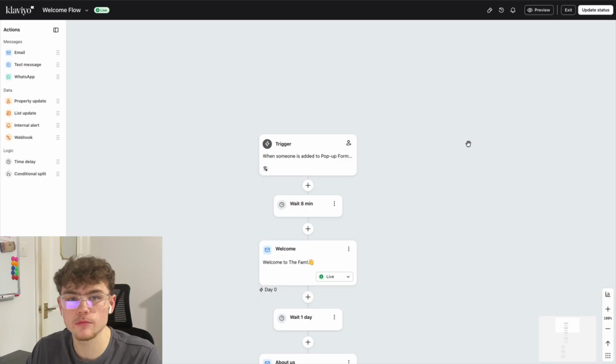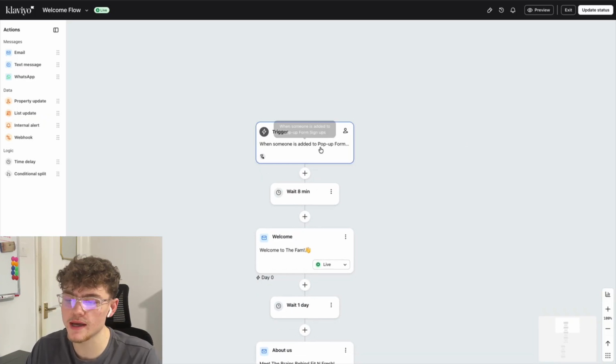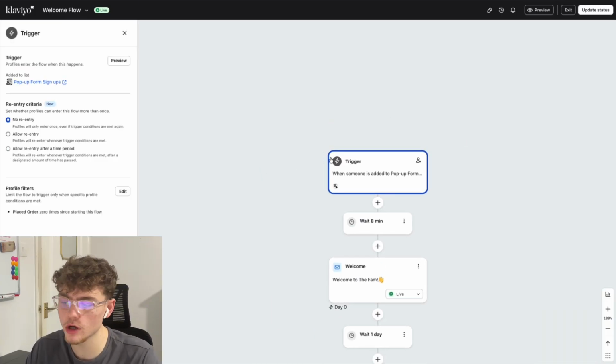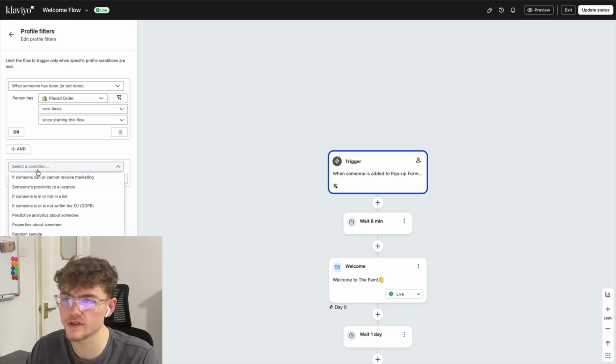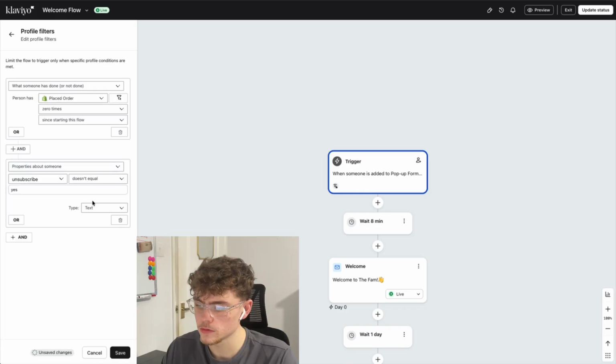Okay, and then in terms of removing these people from our flows as well, we're going to want to go ahead and go into our trigger of every flow. We're going to go ahead over to profile filters, and then we're going to simply do the same as what we did for the segment, but for our flows. Okay, so for the profile filter for the flows, we're going to go properties about someone unsubscribed doesn't equal yes, because obviously we don't want these people inside our flows. We're going to do this for every single flow that we have set live on our Klaviyo account to make sure that no one is receiving emails that don't want to.